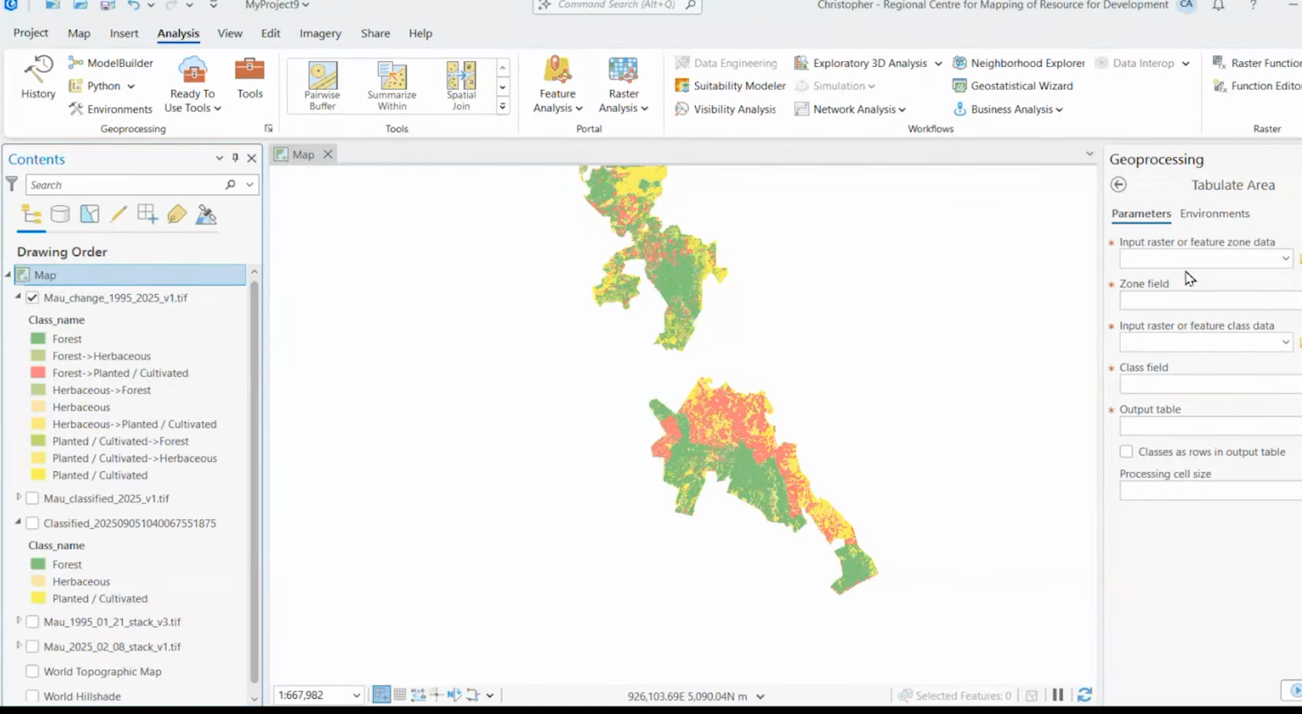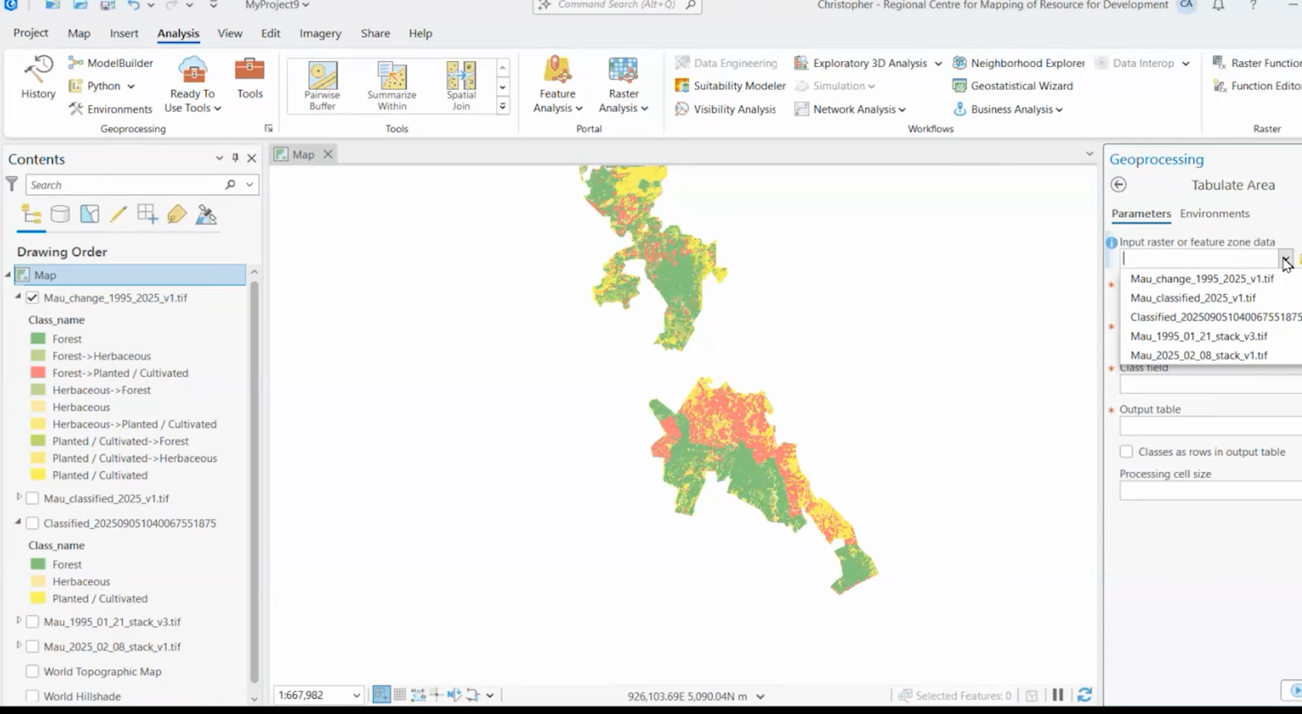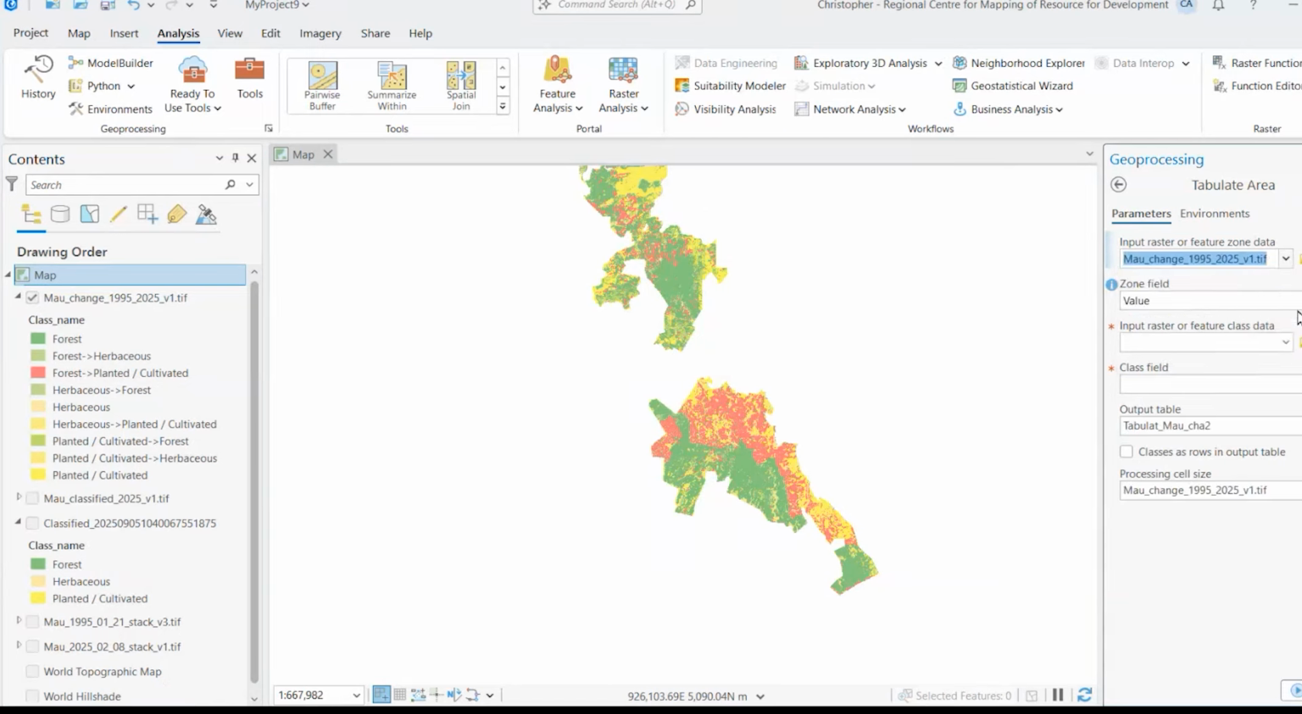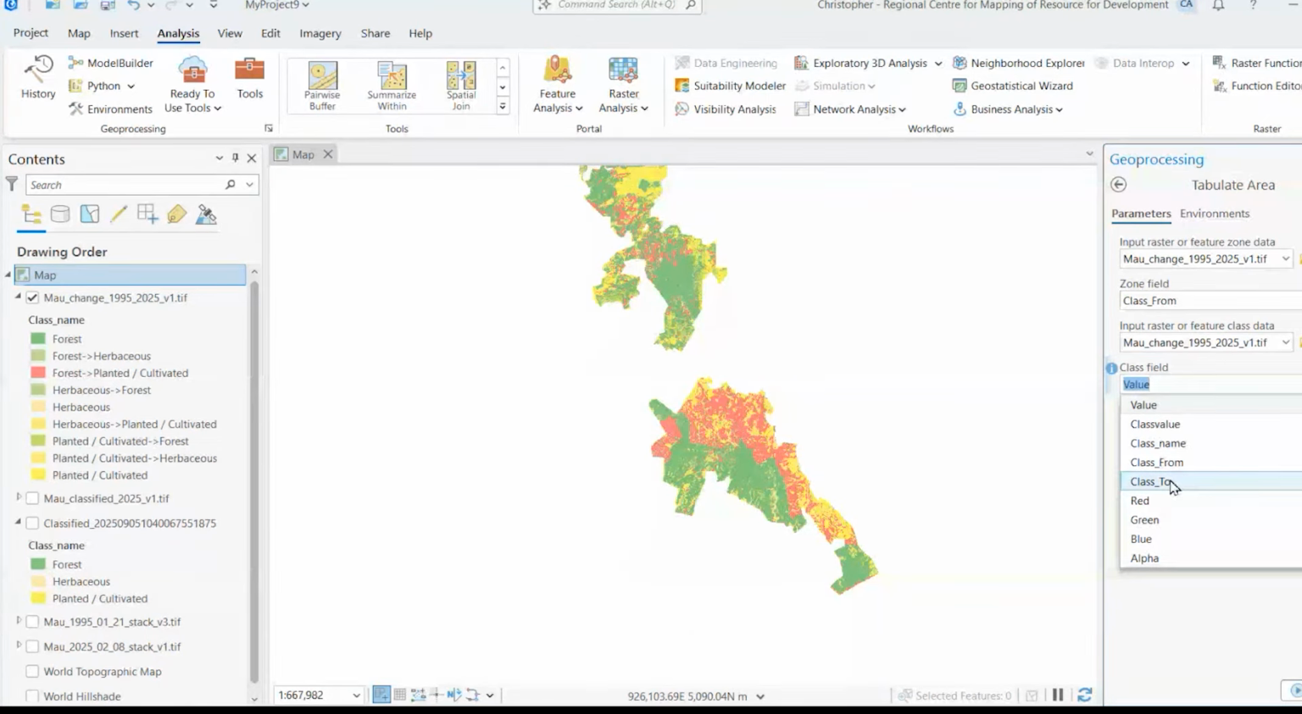Tabulate area. For the input raster, you will use the change detection image that we did. For the zonal field, we use From. Then for the input raster, we use the same image, and for the zonal field, we use To. So that is from when to when.